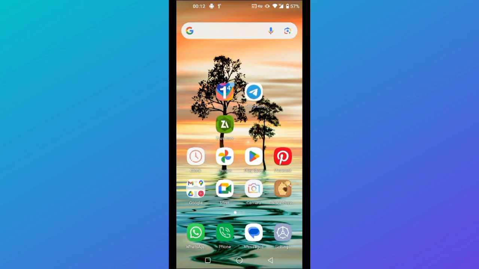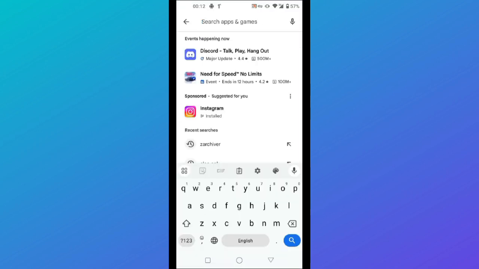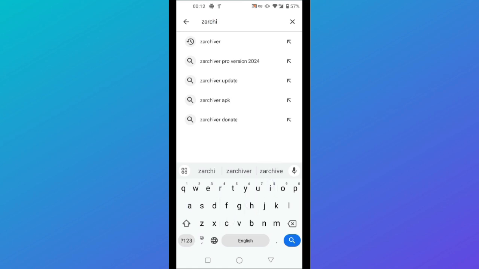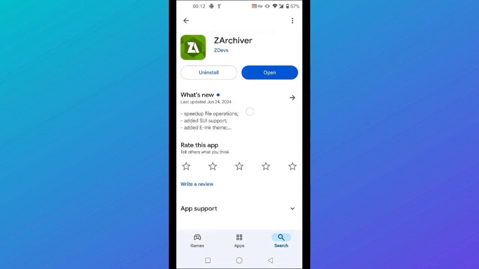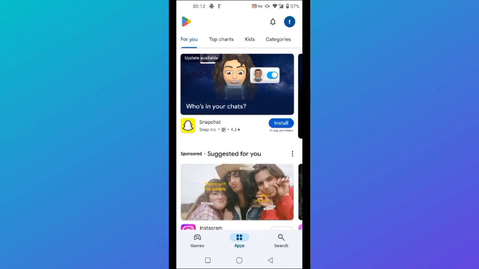If not, then there's another way. You can go to your app store and go to the search bar and search for the ZArchiver application and press enter. This is the app which you've installed, so make sure that it is updated to the latest version. If not, then just update it to the latest version and check if the issue is resolved.